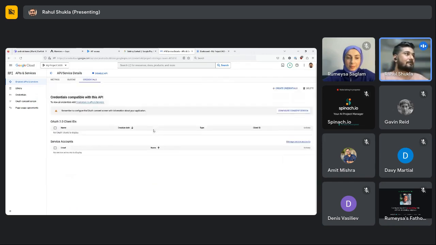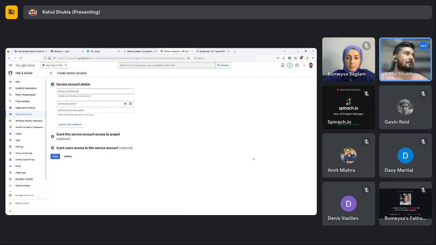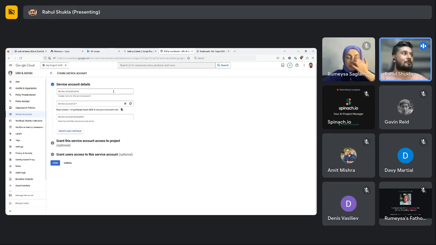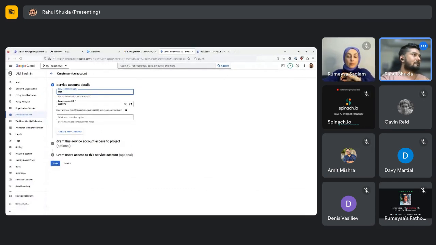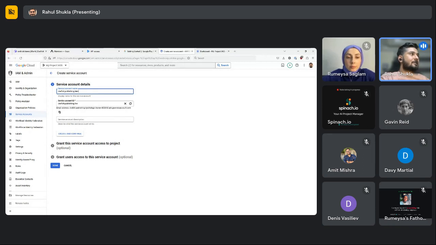So in credentials, we will click on create credentials. We want to create a service account. Now these steps are basically similar to the older process, but I'll still go through it. I'm just going to call it Draftbit Publishing Test and copy this email address. So this is important. And then if you want to give it a description, you can. It's not required. I would click on create and continue.